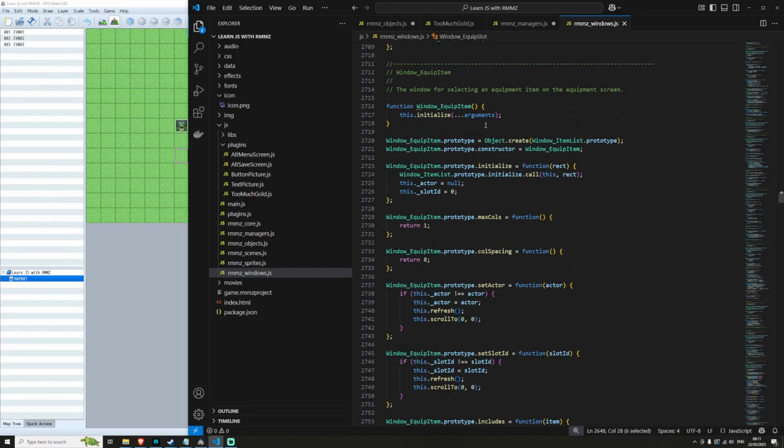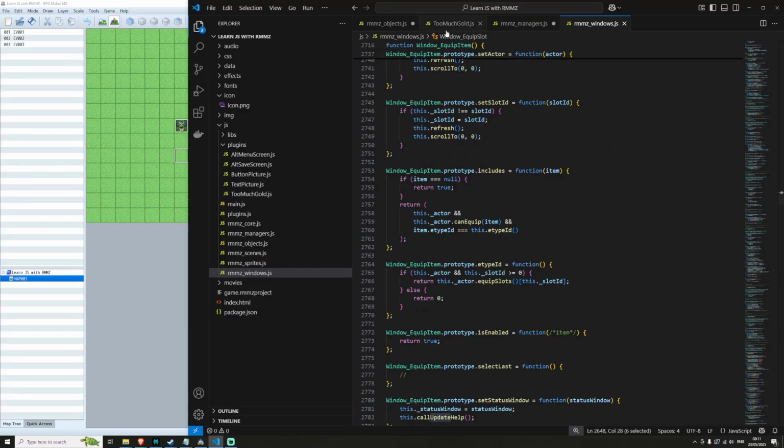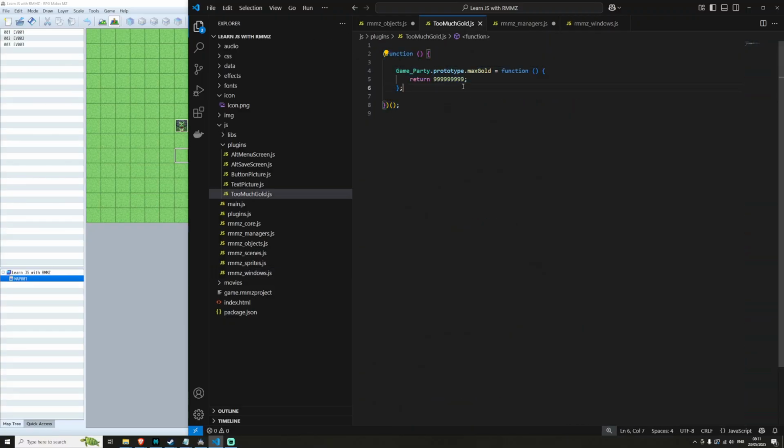It was important that you learned about scenes, windows, and then data objects and game objects, because when we get back to our plugin, we will be looking at how we can manipulate either a scene or a window to display what we want.